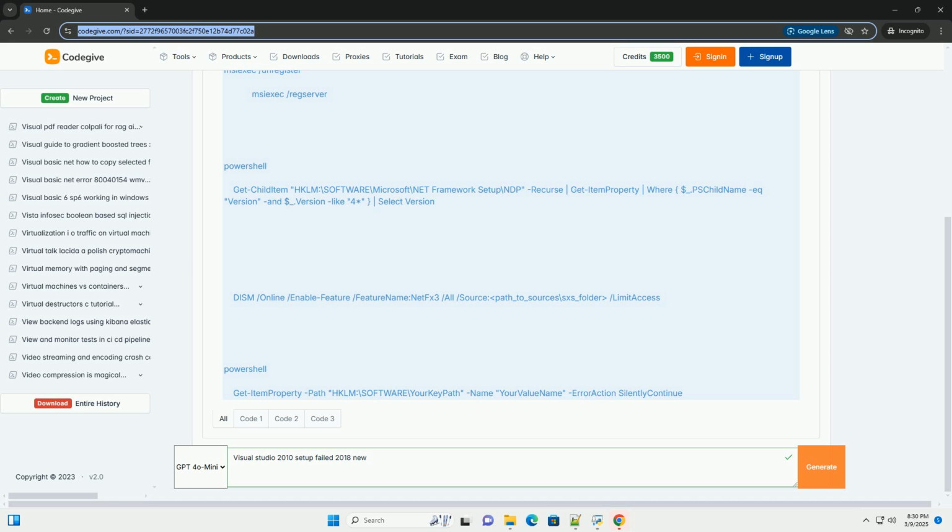Corrupted installation files. The Visual Studio 2010 installation files themselves might be corrupted during download or storage. User permissions. Insufficient user permissions can prevent the installer from accessing necessary system resources. Windows installer issues. Problems with the Windows installer service itself can lead to installation failures.